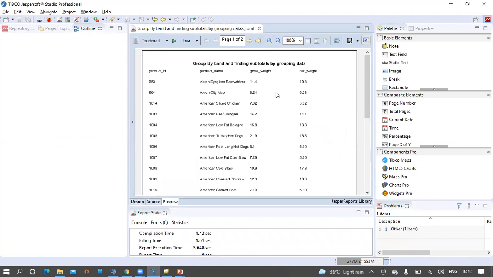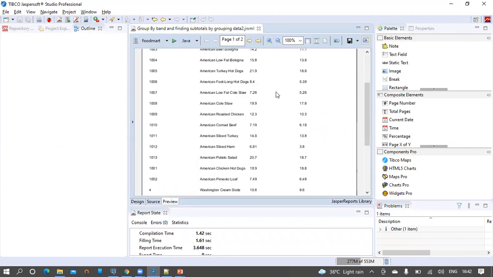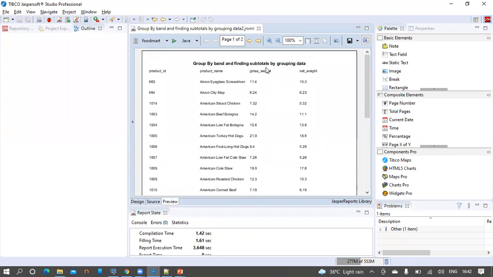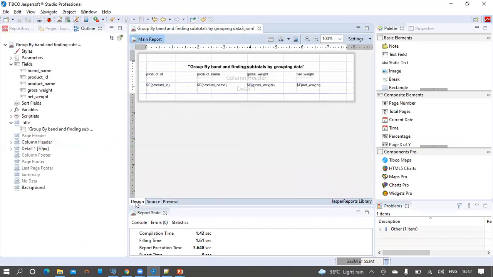Now we can see that the product detail report is displayed with all the information together. So in the next phase, we are going to group this data based on the brand name. Come back to the design space. Then we want to group this data.